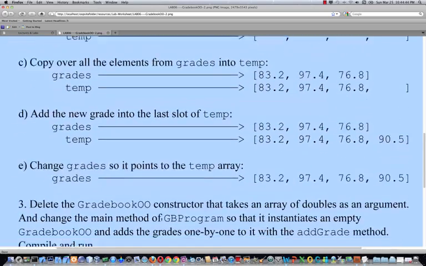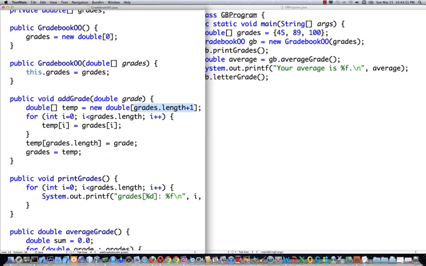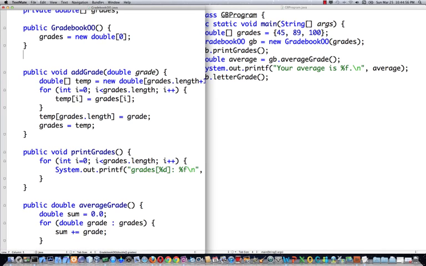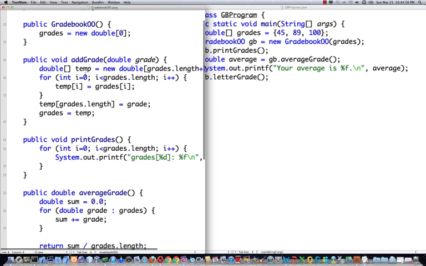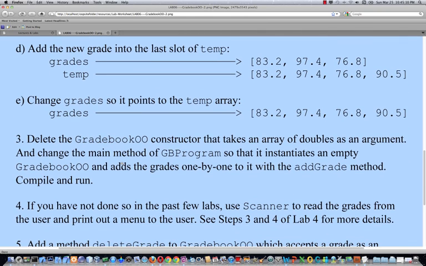So add grade method ሰራን. Now delete the gradebook O constructor that takes an array of doubles as an argument ይለናል. So we're going to remove this constructor. ኮንስትራክተሩን ግን ስናጠፋ ያው definitely notice that this will not work because there's no constructor that takes a double array. So change the main method of GB program so that it instantiates an empty gradebook O and adds the grades one by one to it using the new method.